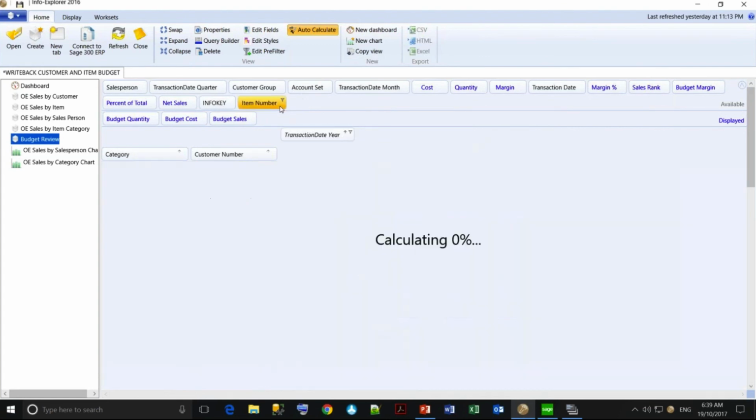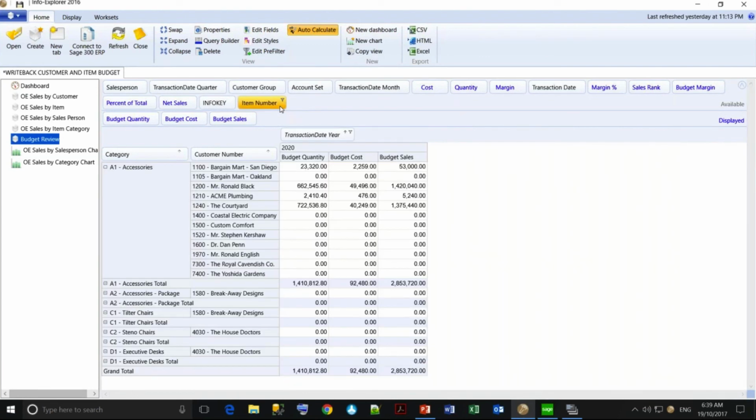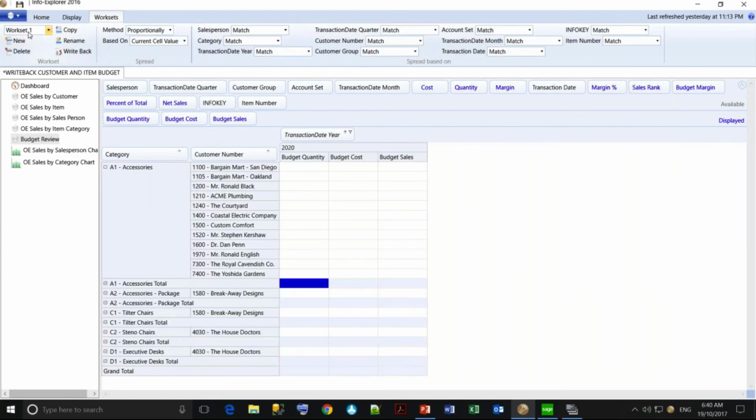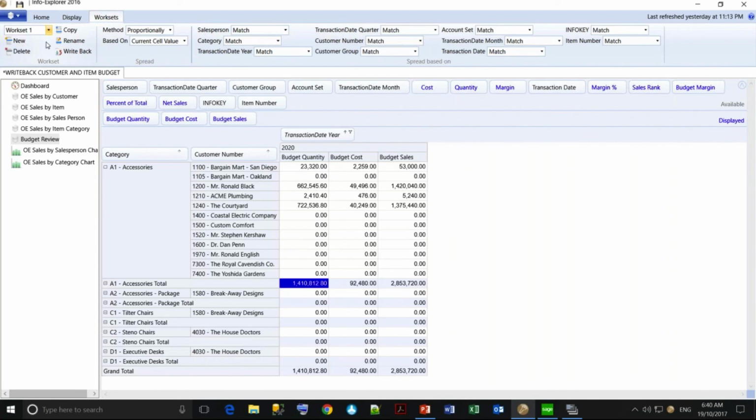And like our GL, we could do our adjustments at any particular level. I could change my budgeted quantity at this level, so for the total accessories, and tell it to spread it back across the current spread, or use one of the other spreading methods if we wanted to. But first, initially, to do that, you need to go into the work sets, create yourself a new work set. Maybe you would rename that one budget, and now I could go ahead and change these quantities.